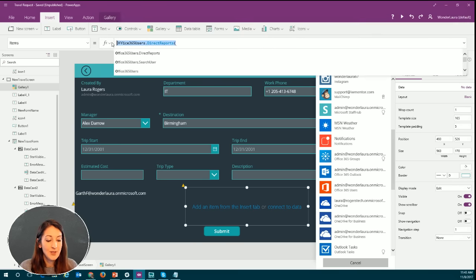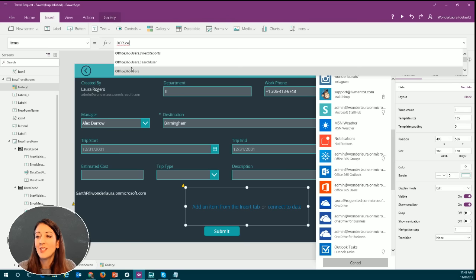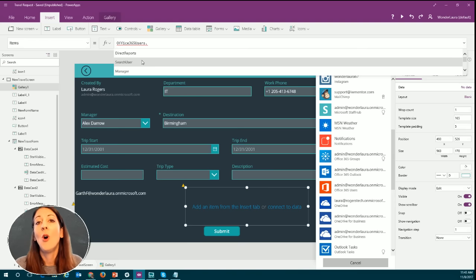Let me see if I just type it. Because the thing is, it's going to refuse to go try and get all the Office 365 users. That's what it's refusing to do. It's like, no, you can't just put all Office 365 users in this box. You have to tell me a specific subset of users.